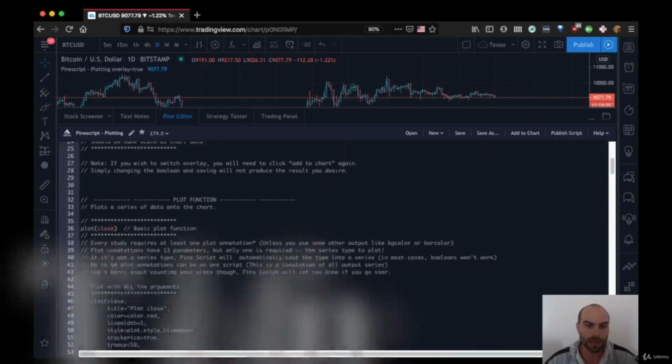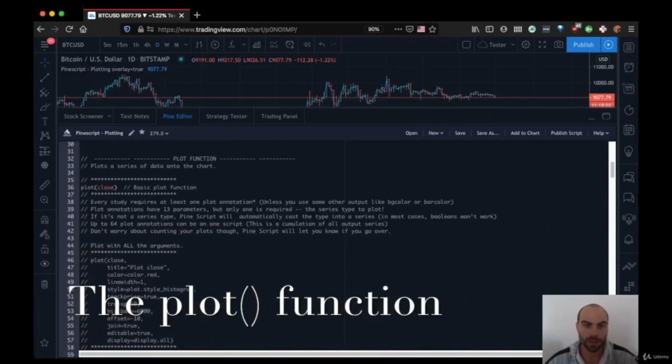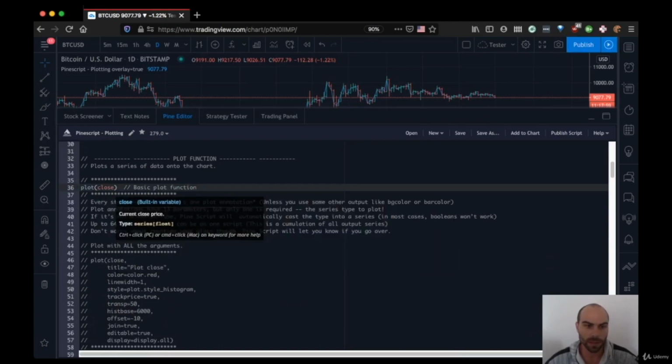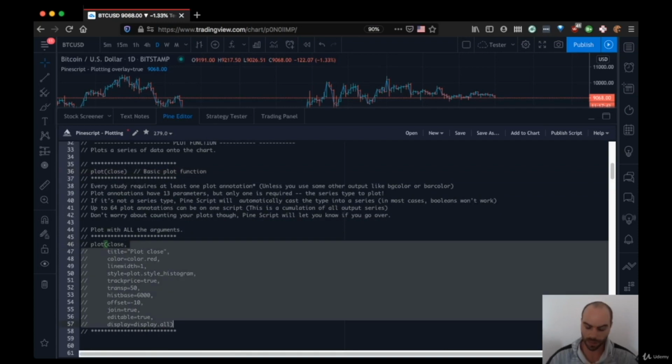Next thing I want to show you guys is the actual plot function. You're going to be using this a lot. The basic plot function is this, just plot close, or any series you can put in here. It will just plot the close. Now you can get a little more complex. There's a bunch of arguments. There's 13 different parameters that you can change and edit.